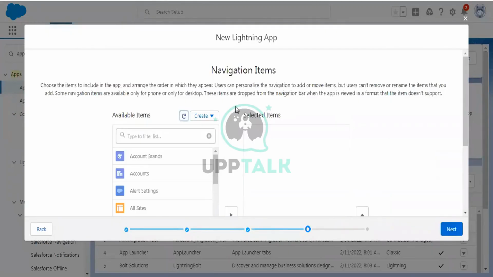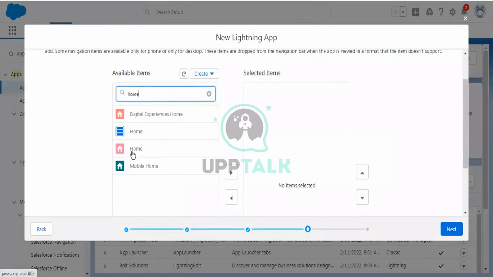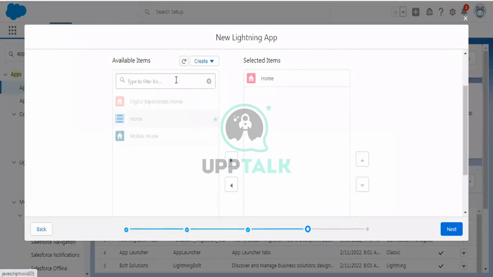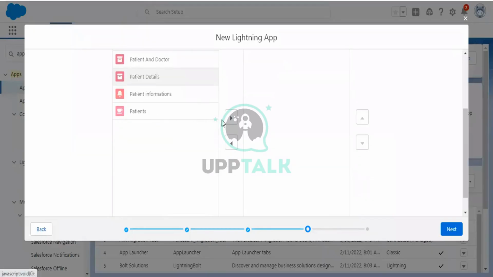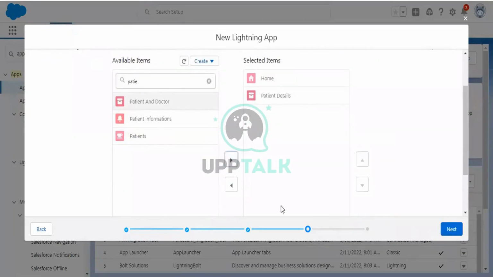Now, here we have the important part. I need to show home and patient detail tabs in my application. Just search for those tabs. First, we have home. This one is home. Add that in the selected items. Then we have patient detail. Select patient detail, move it to the selected items. We have selected the required tabs that we need to show to the user. Now click on Next.